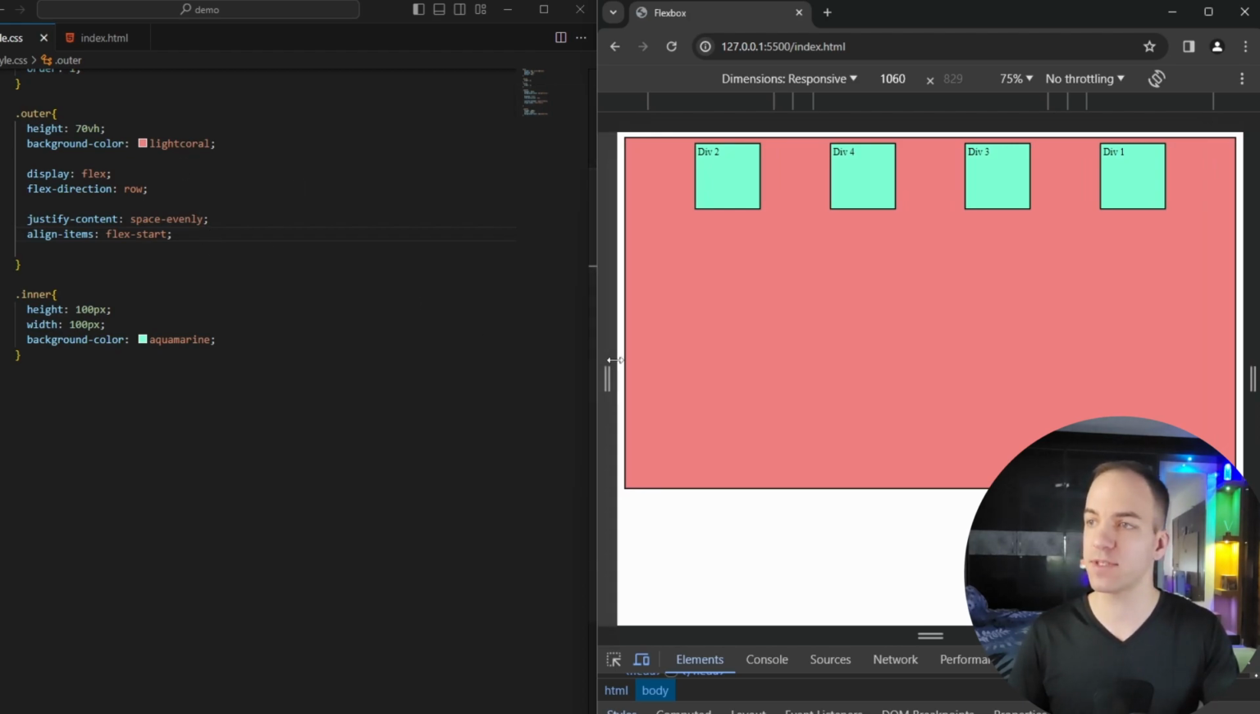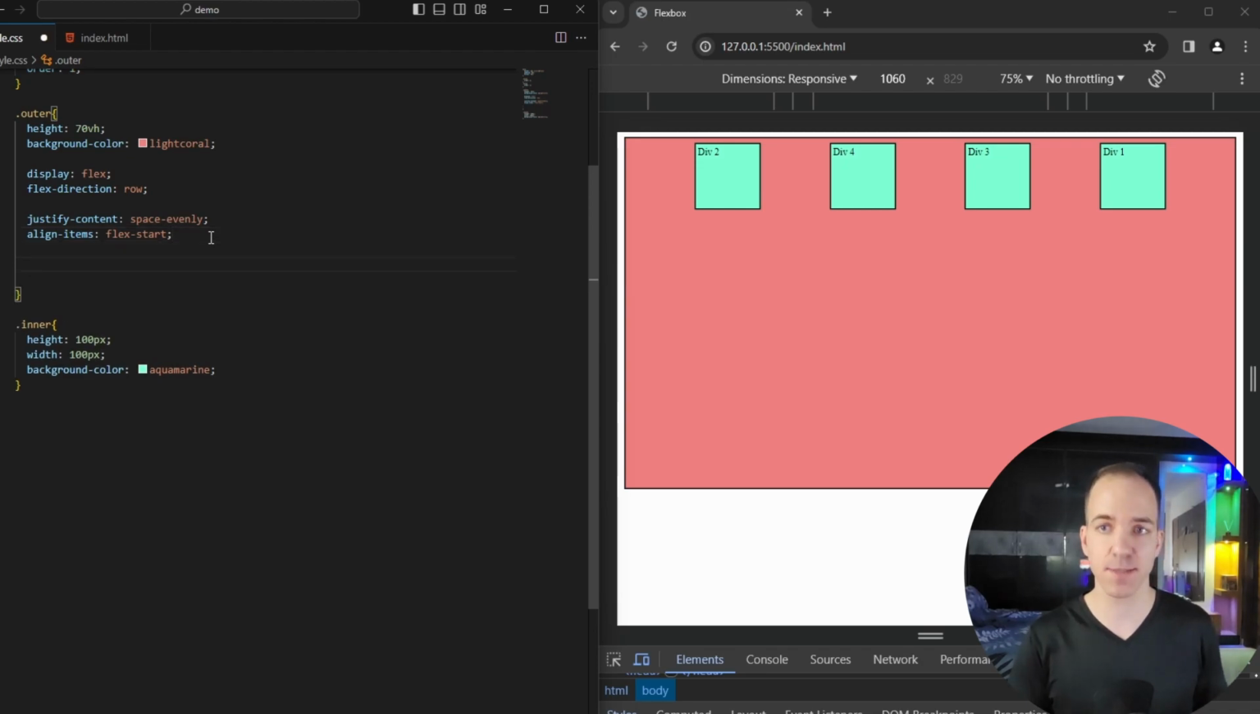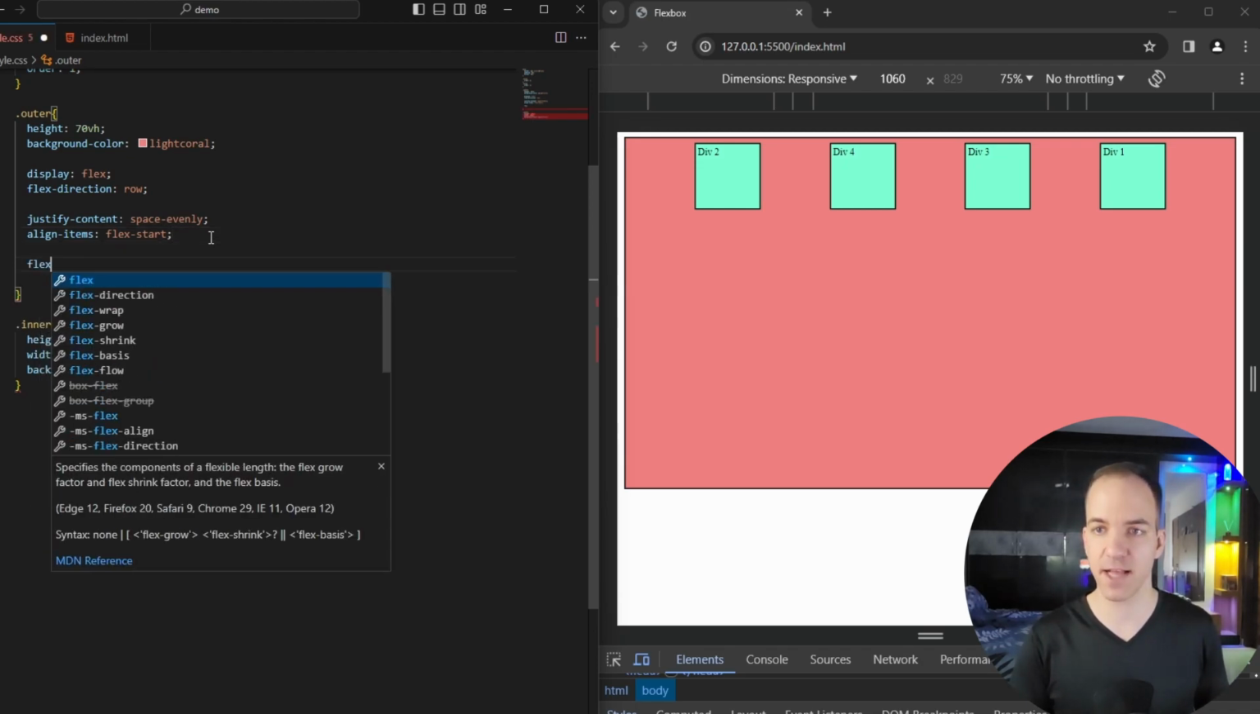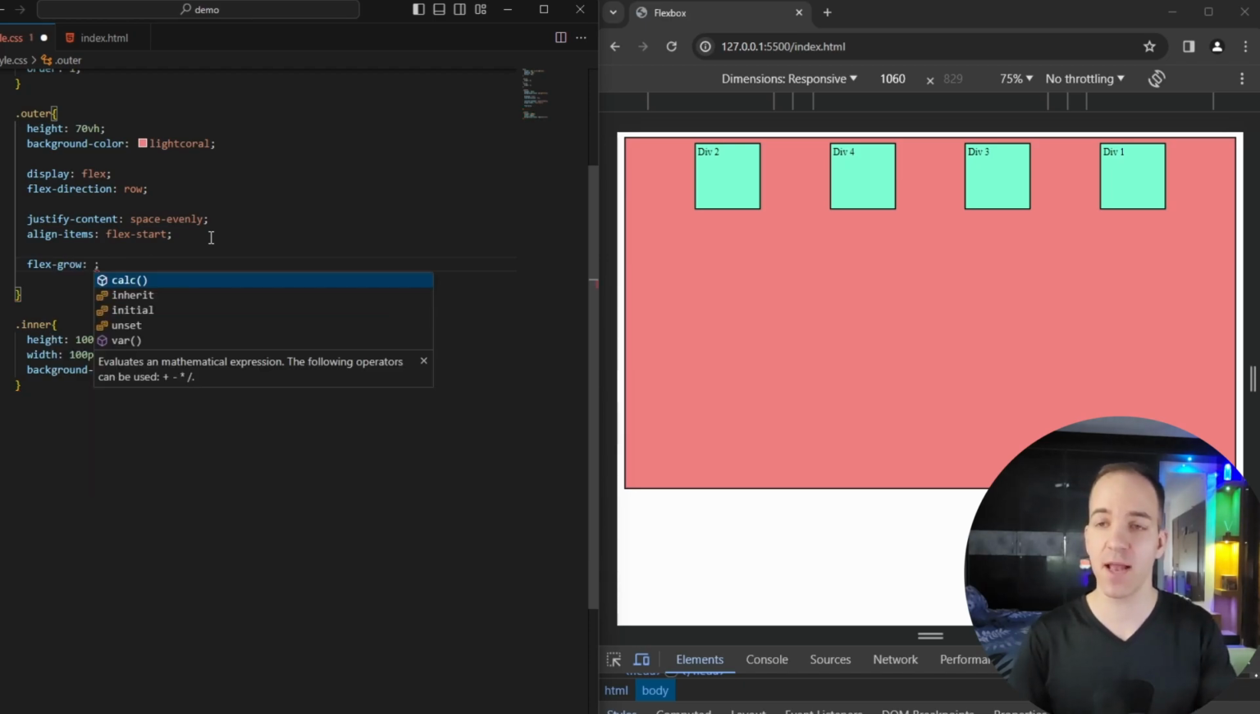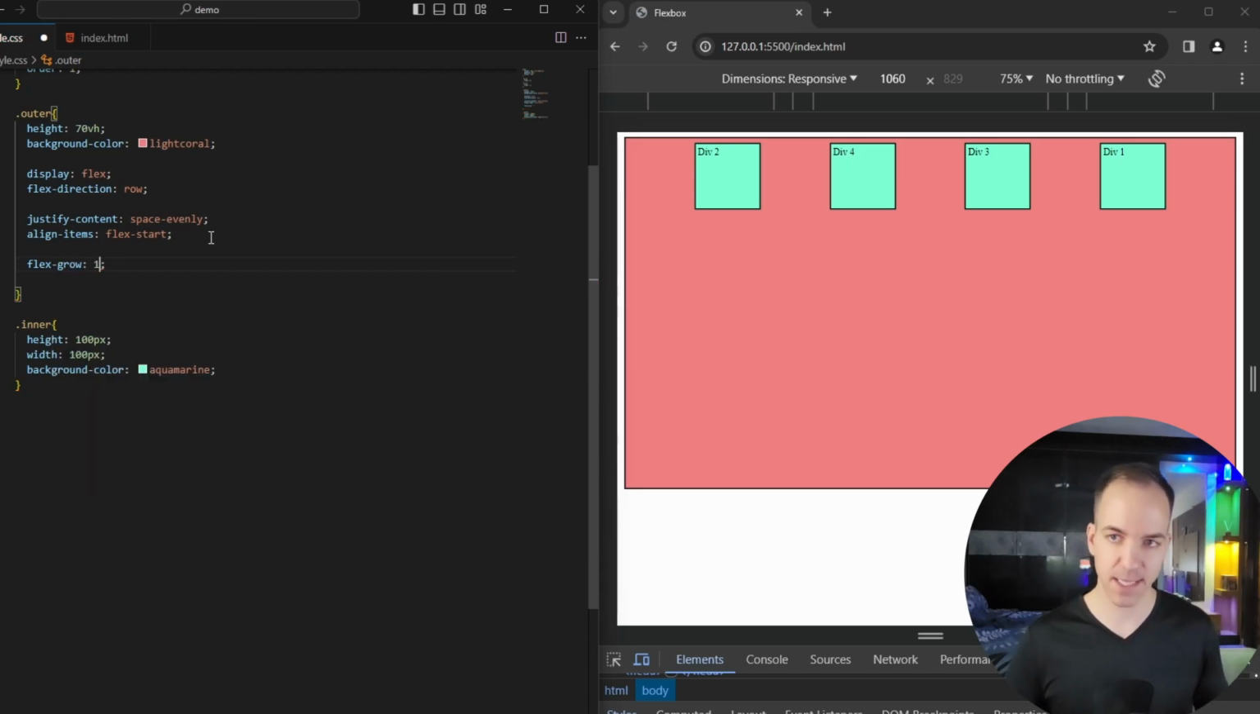Well, what if I wanted them to also grow bigger? We can do that with a Flexbox, and we can come in here and we can say flex. There's this property flex-grow, and if I set that equal to 1, that means now they're all going to grow at the same rate.